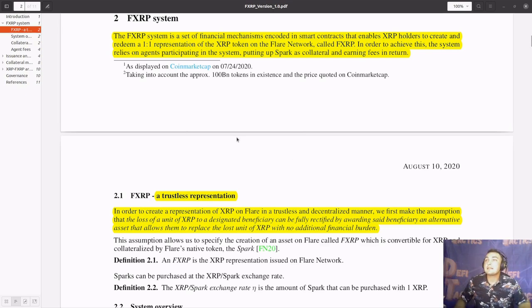As you can see here, I've got the FXRP white paper from the Flare Networks team. The FXRP system is a set of financial mechanisms encoded in smart contracts that enable XRP holders or other assets eligible for F assets to create and redeem a one-to-one representation of the XRP token on the Flare network called FXRP, or F Litecoin or FXLM. In order to achieve this, the system relies on agents participating in the system, putting up Spark as collateral and earning fees in return. As you can see here, it's a trustless representation.